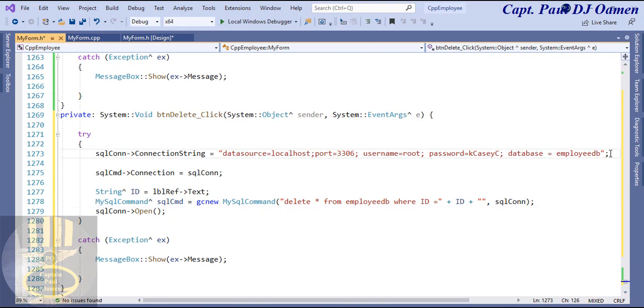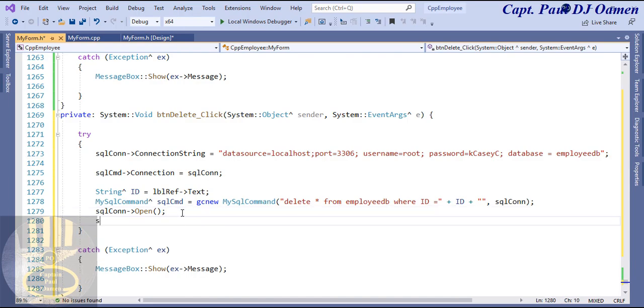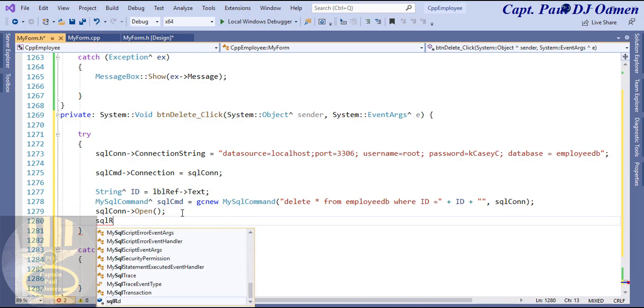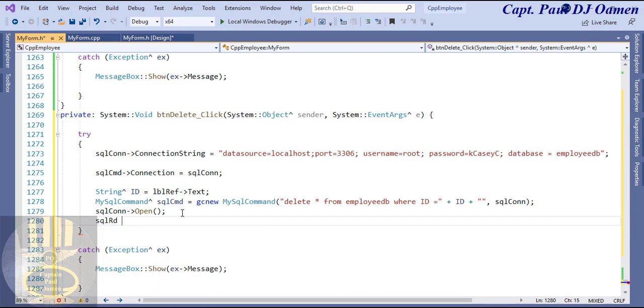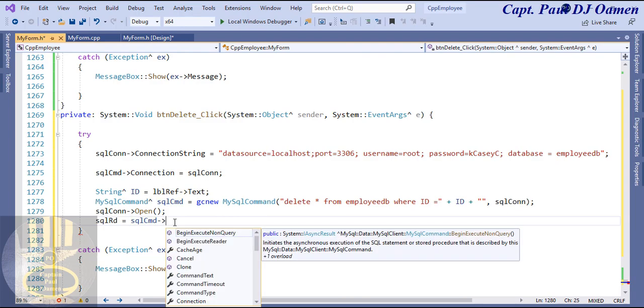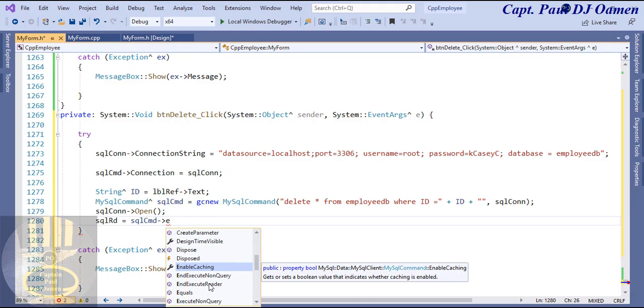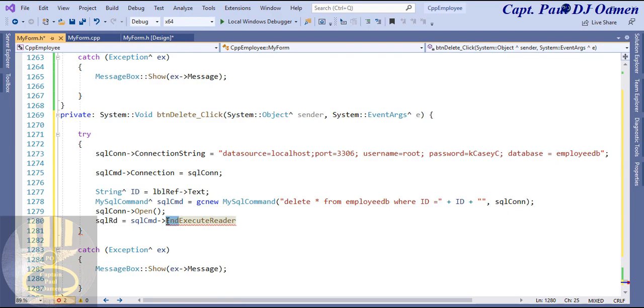I guess you guys can see what I'm up to. So I'm going to come down here and just enter SQL read equals command, and this command I would like you to execute the reader. Get rid of this end. It's just the reader that I want. Execute the reader, parentheses, there we go.